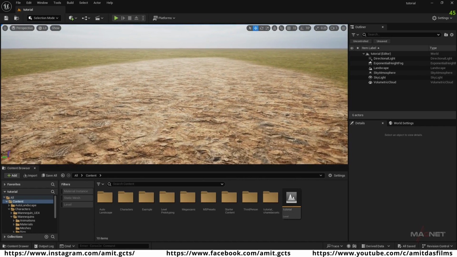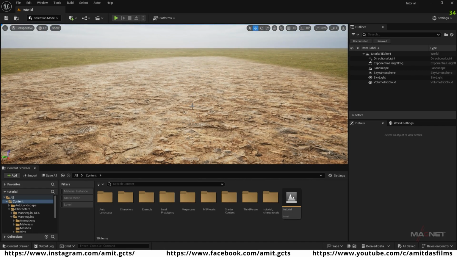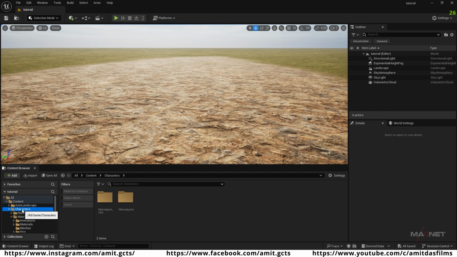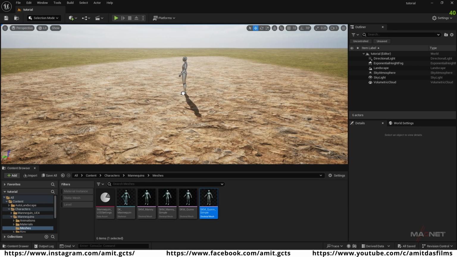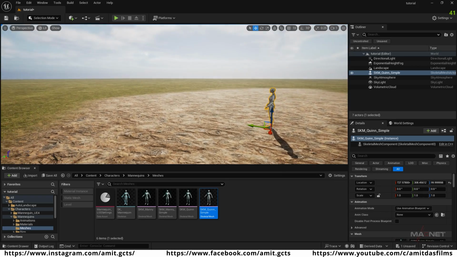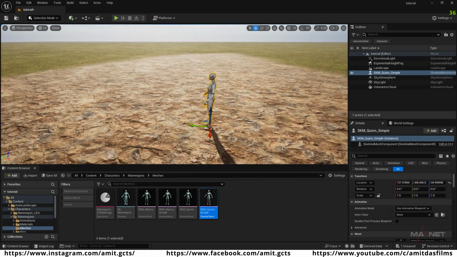And now I'm going to put a character over here so we can understand the size. So we go to this content drawer and go to this characters folder. Then go to this mannequins, also go to this mesh and select this one. So we just put it over here. Okay, so now you can understand that this is our actual size.